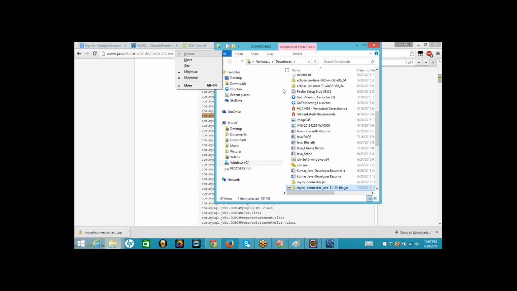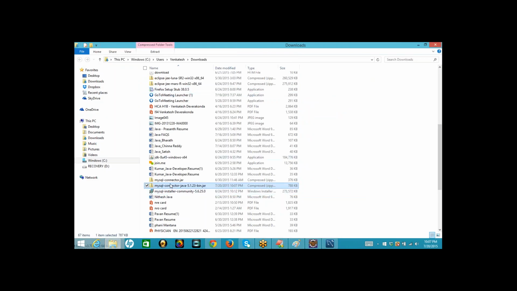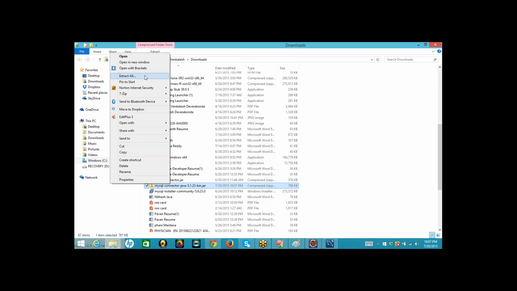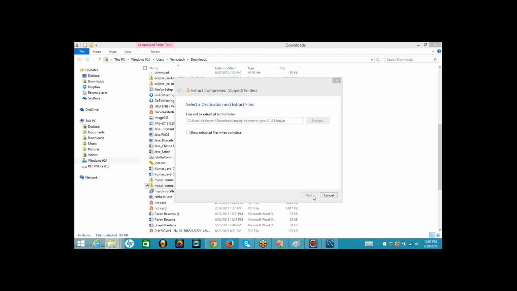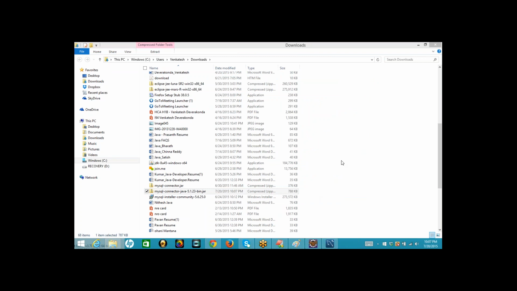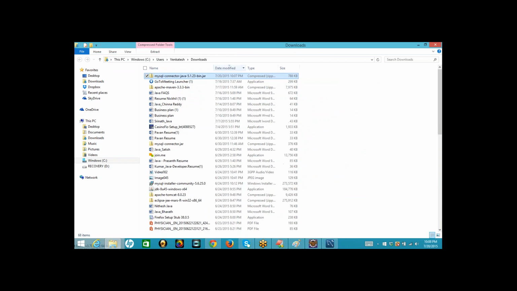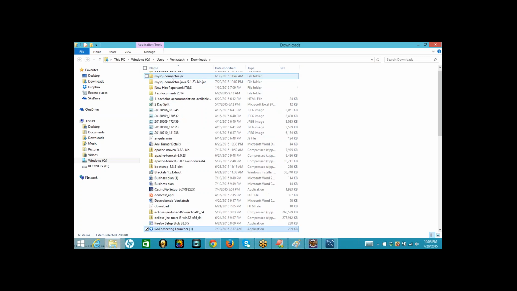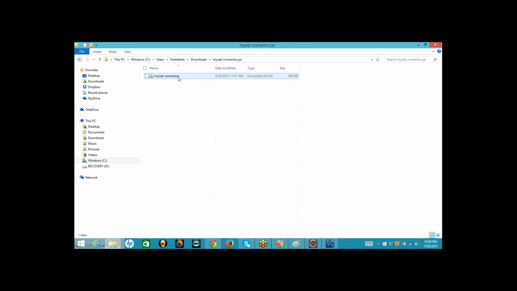So we have downloaded this. I'll be extracting it. After extracting, see, I got this MySQL connector jar. Okay, so what do I have to do? I have to add this jar to my project.